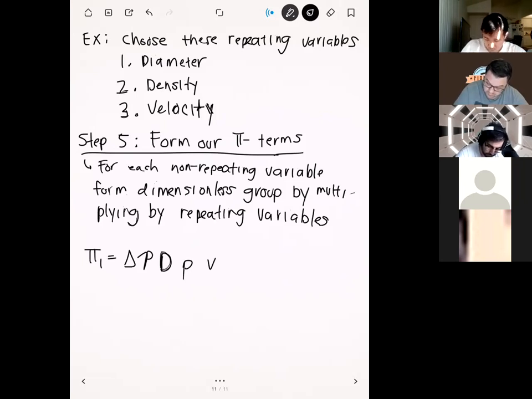To make sure this is dimensionless, we're going to apply exponents to these. We're going to apply an exponent of A1 on the diameter, an exponent of B1 on the density, and an exponent of C1 on the velocity. So that's the first pi term. The next pi term is going to be our other non-repeating variable, which in this case was the viscosity.